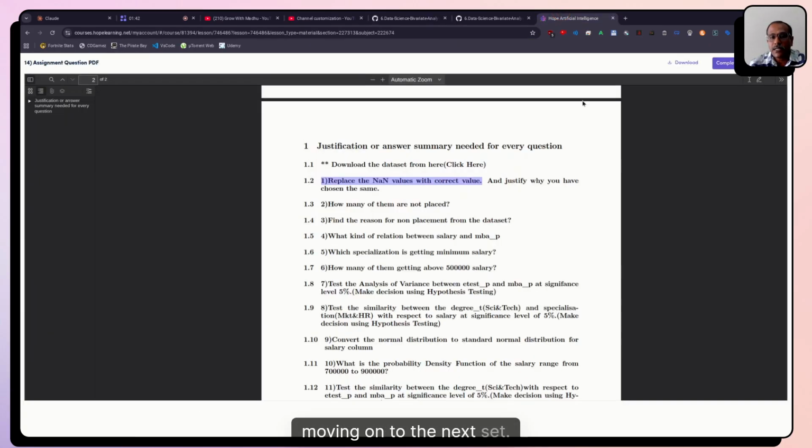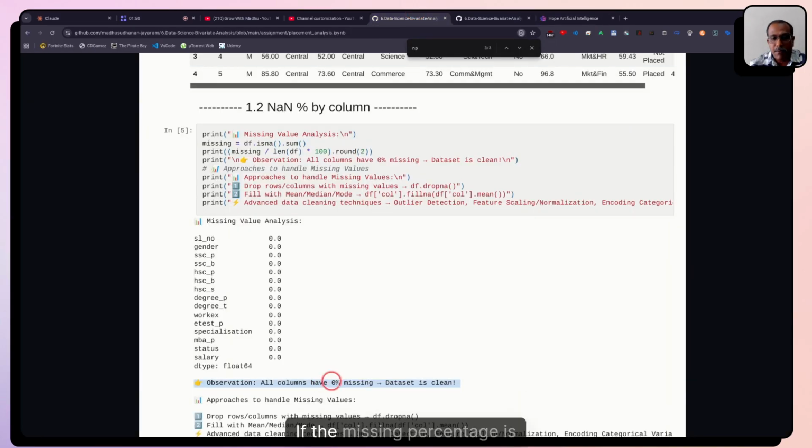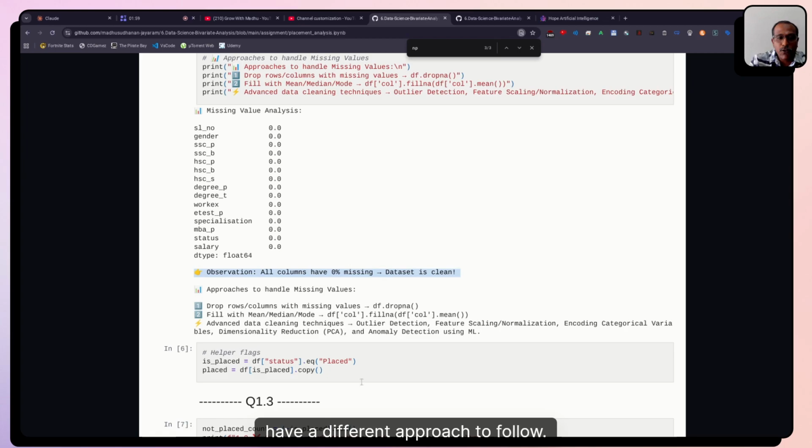Okay, moving on to the next part. It's asking how we handle it and to justify why you have chosen the same. In case the missing percentage is, let's say, 5% or 50%, then I have different approaches to follow. First, I can drop the particular row or column. This is one approach. I can use the dataframe.dropna method. The other way is that I can calculate the mean, median, or mode for the particular column and fill with the mean value. In that way, I can get an accurate result for my data set.